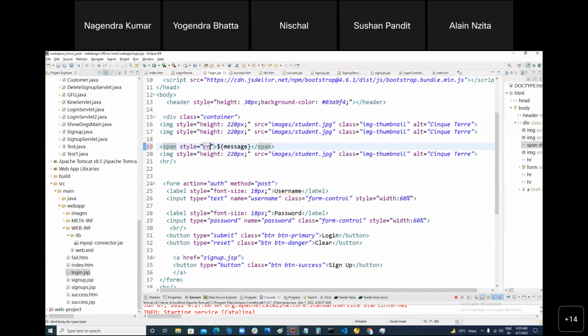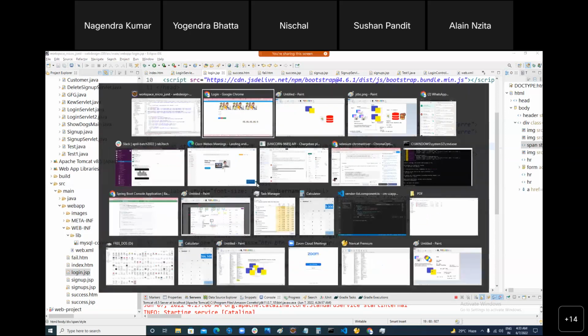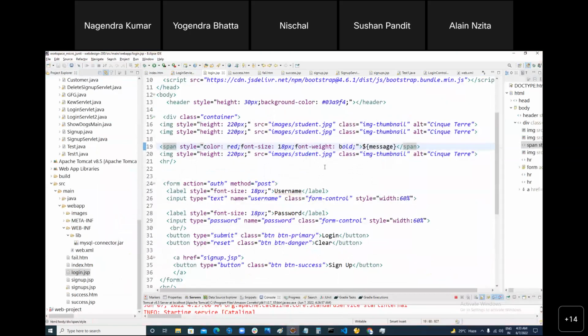This is called inline. You want to make color equal to red, font size 18px, right? And font weight you can make bold. I hope I'm making myself clear. So what happened? This will show you the message, right?